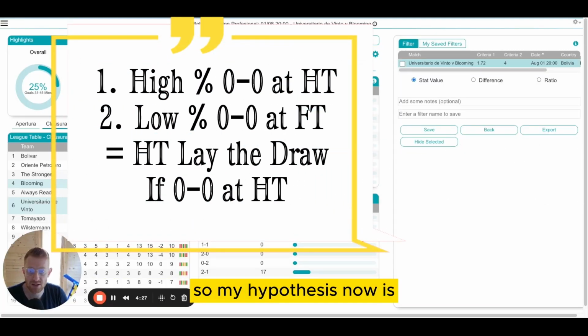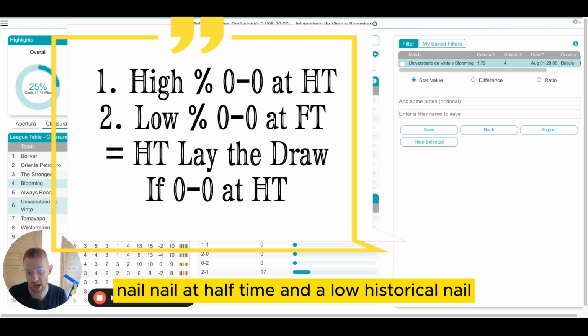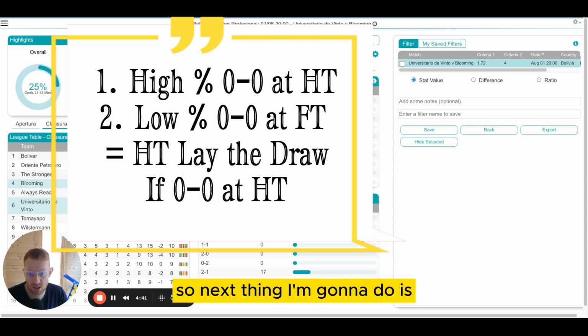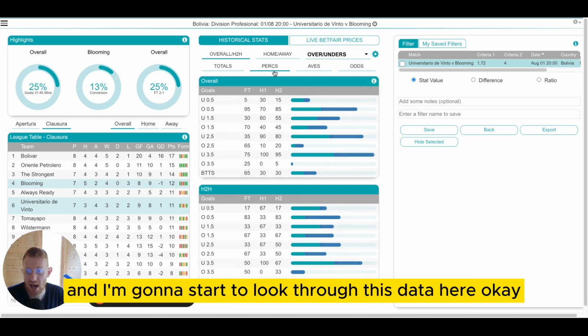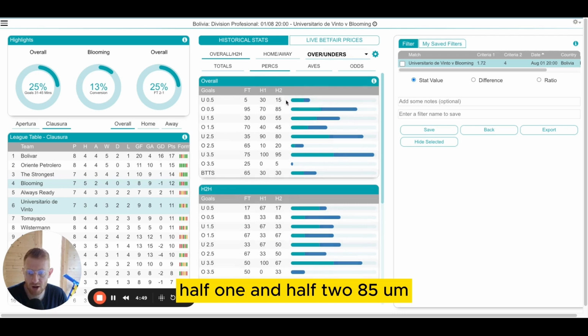So my hypothesis now is I'm going to look for teams that have a high historical 0-0 at half time and a low historical 0-0 at full time. That's my hypothesis. So now I need goals. So the next thing I'm going to do is I'm just going to look at the overs and unders, and I'm going to start to look through this data here. Okay, so I'm now seeing we have full time, half one and half two.